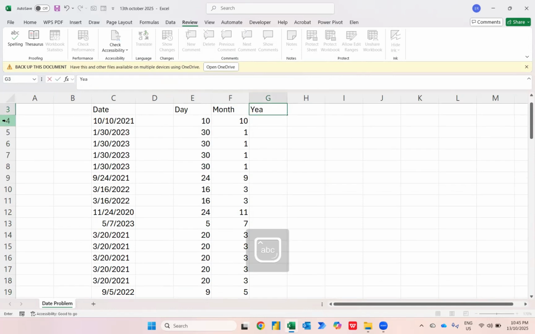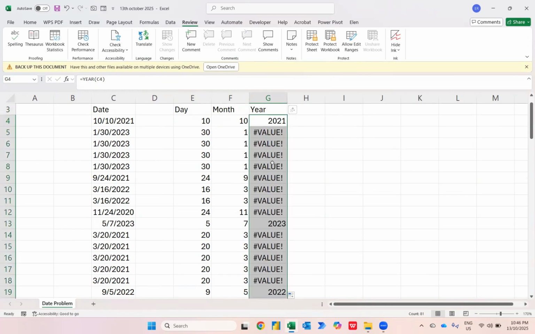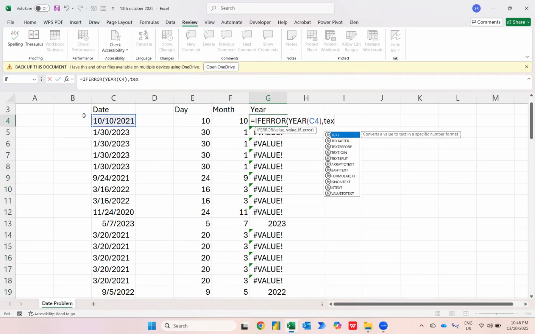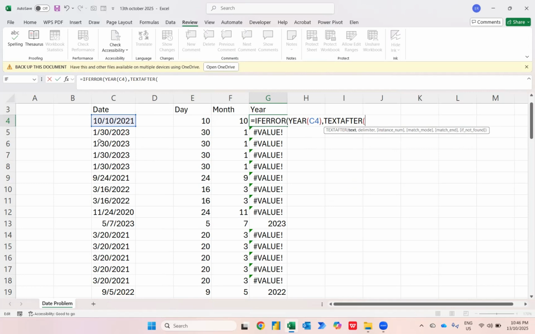Next is the year. Here I'm going to use the year function, and you can just double click over here. But since we have an error, I'm going to put IFERROR. If we get an error, I'm going to use TEXTAFTER, because I want to capture the text after the backslash. So TEXTAFTER, and then this is the text, close bracket.